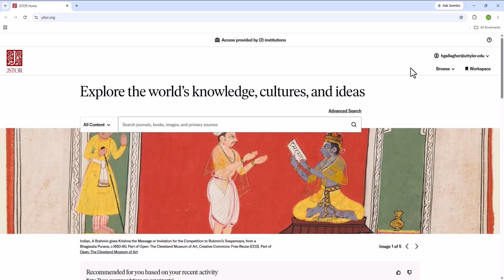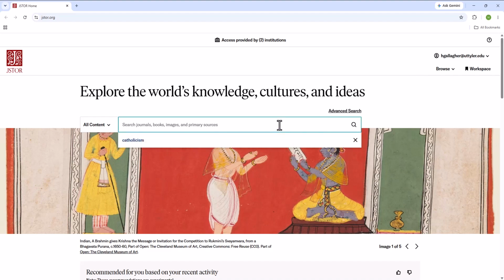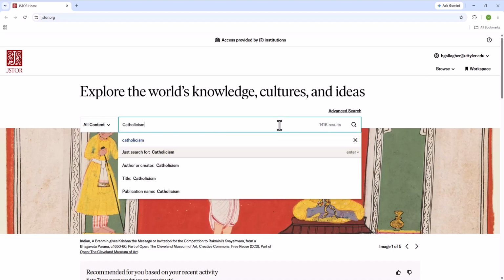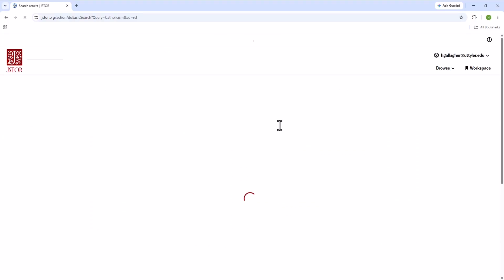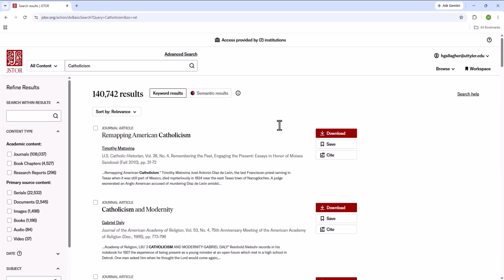Next, we'll type in our search terms. Today, I'm going to do a really basic search. If you want tips on how to search in databases, check out some of our other videos. They go really into depth about how you can get good results for your searches. Today, let's just use Catholicism. And we'll just choose a result from the list.